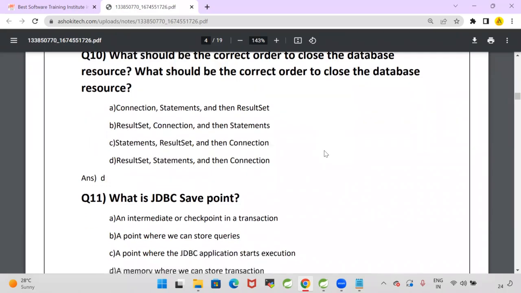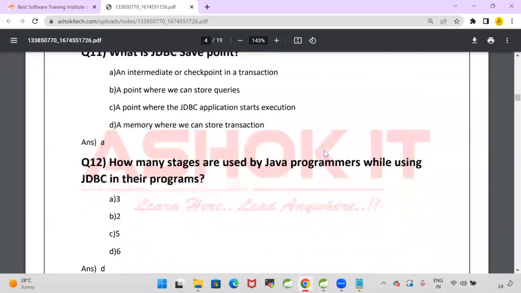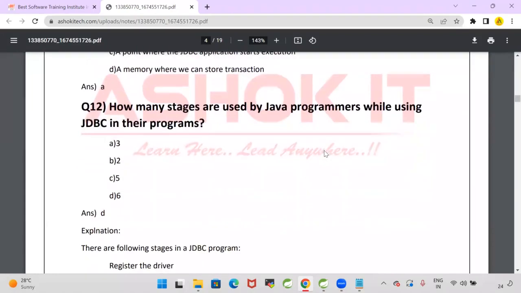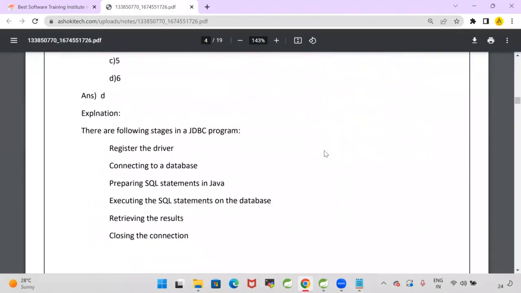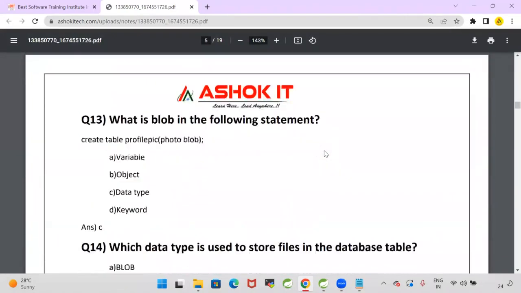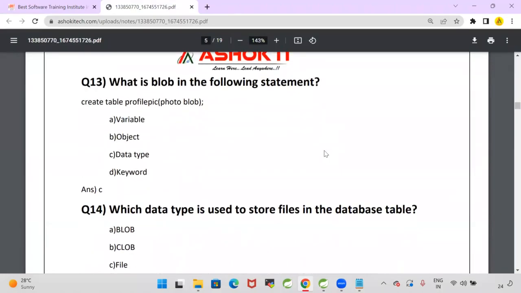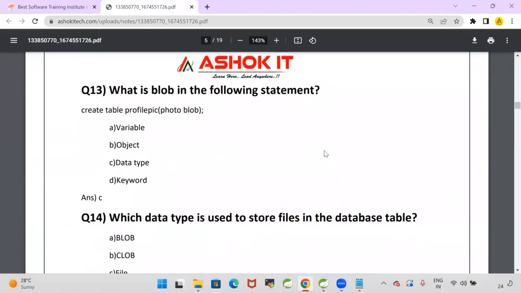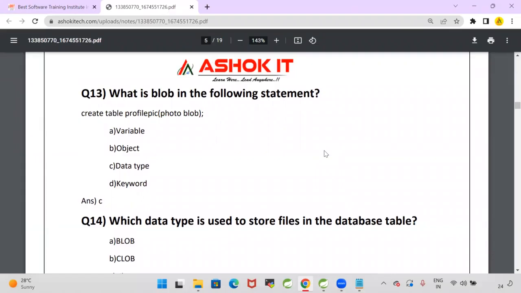Okay. What about the 11th question and 12th question? I have not given them. I will give you those questions. The 11th and 12th questions were missed in yesterday's list. I will give them. So what is a blob in the following statement?